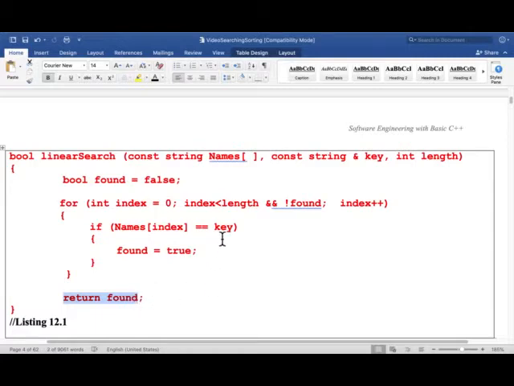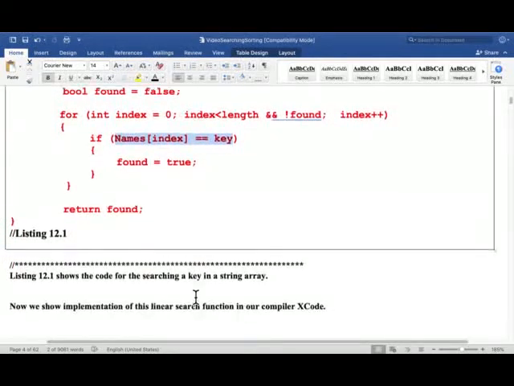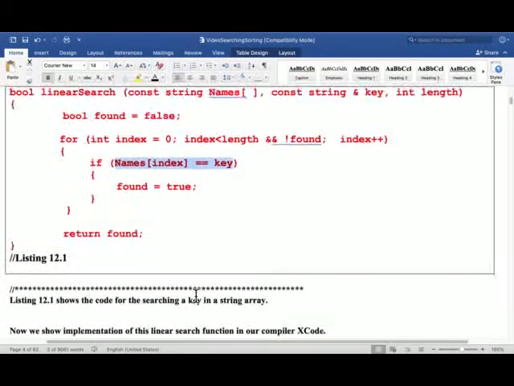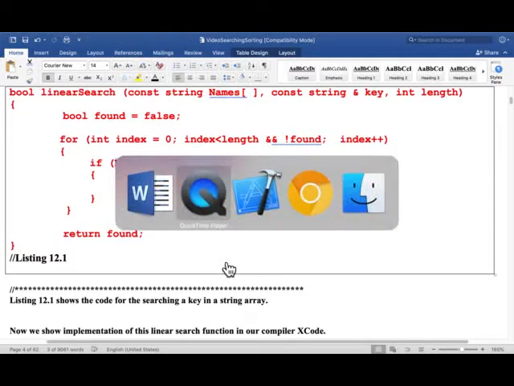True will be returned. But if I iterate through the entire array, and this condition always remains false all through, then found remains false, and I'm going to return false. So this is pretty simple. I'm going to show you this code in Xcode, and we'll discuss it there as well. So let's go to Xcode.